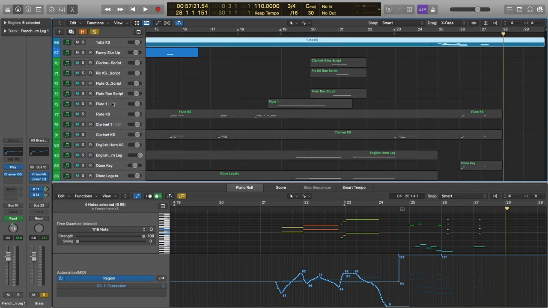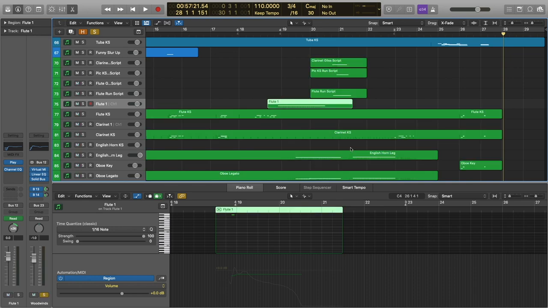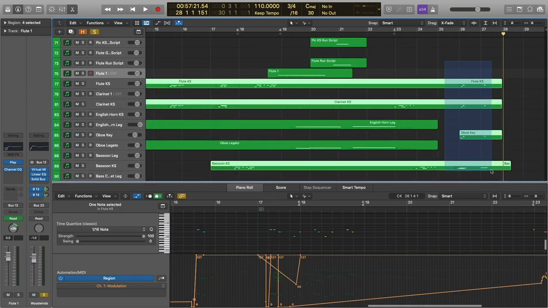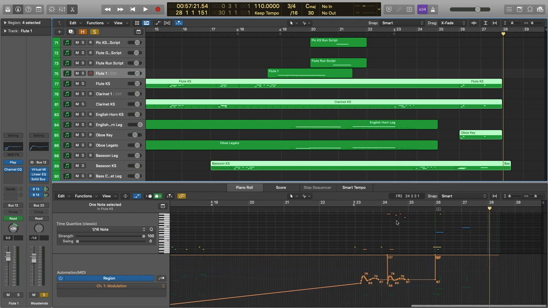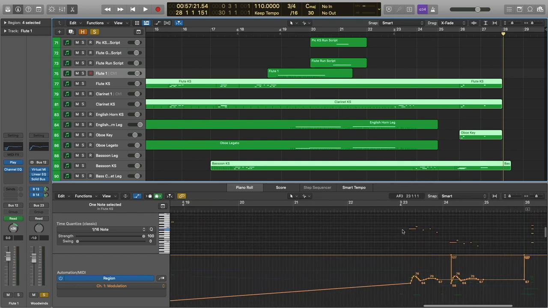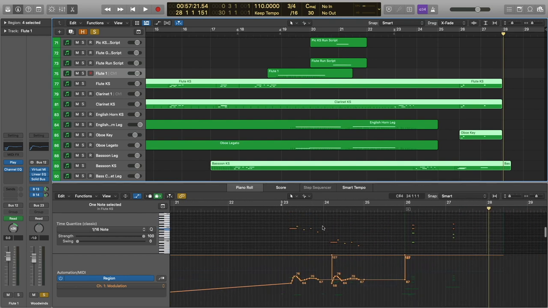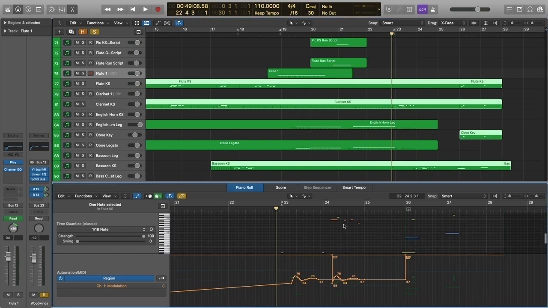Okay, now let's add the woodwinds. This is where things get a little bit more interesting. So our woodwinds are going to be carrying this little descending melody for the first two bars here. And we will start off with the clarinet. Okay, once again, that's clarinet.